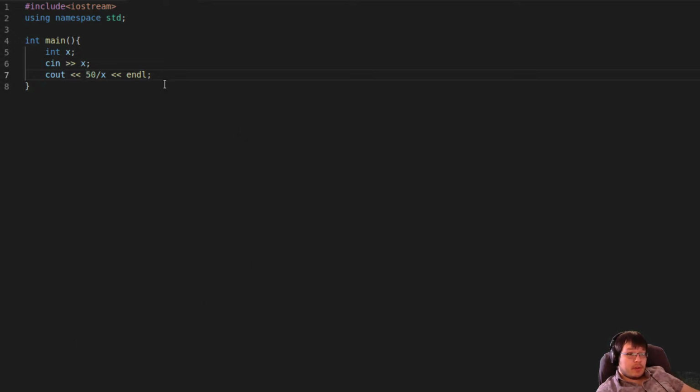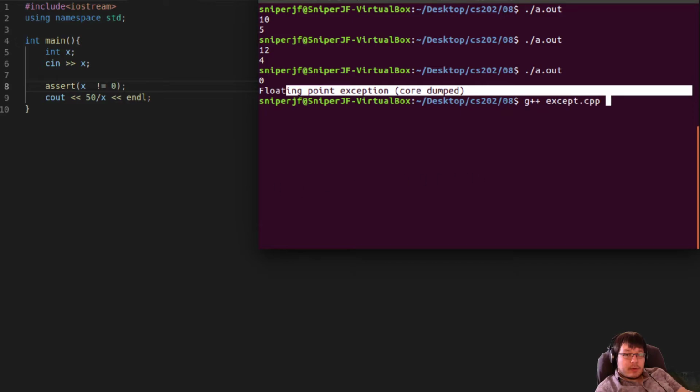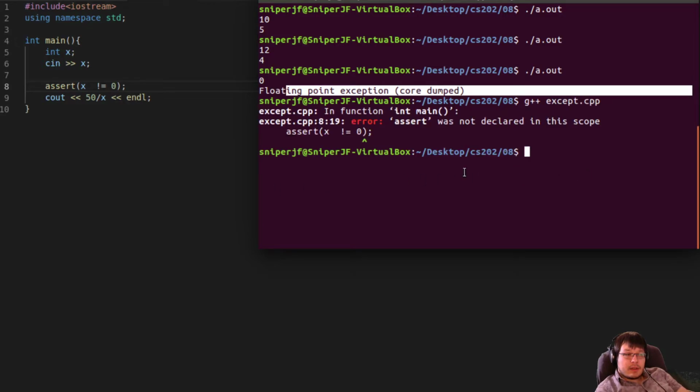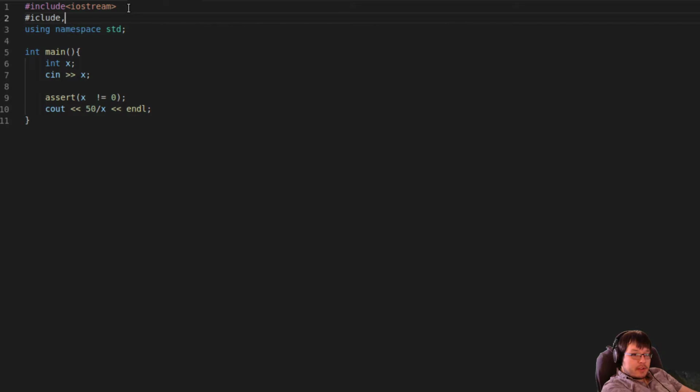It's kind of like an if statement. You say assert that x is not equal to 0, like that. Now if I run the program, I need to include the special library that assert is in, called cassert. Okay, there we go.